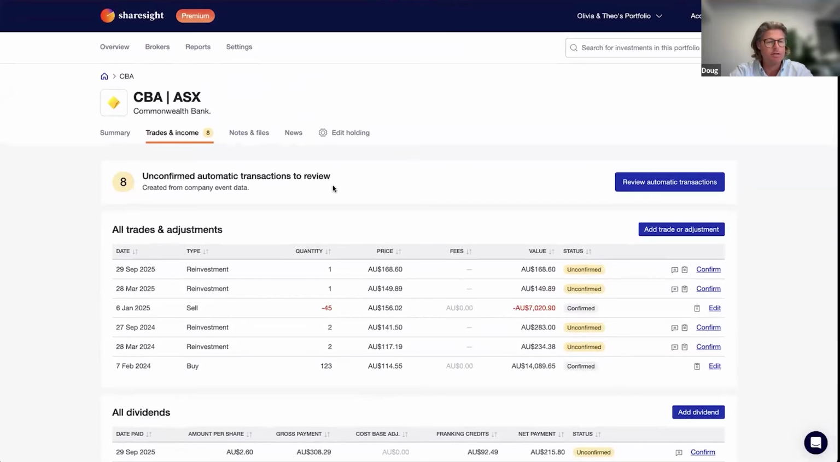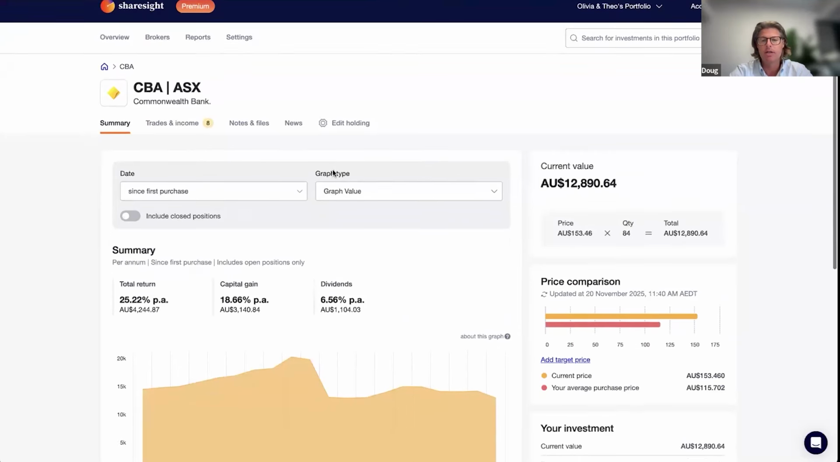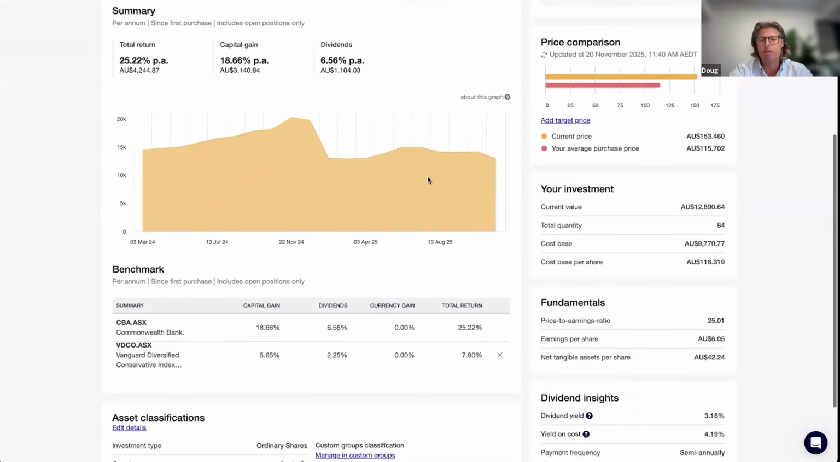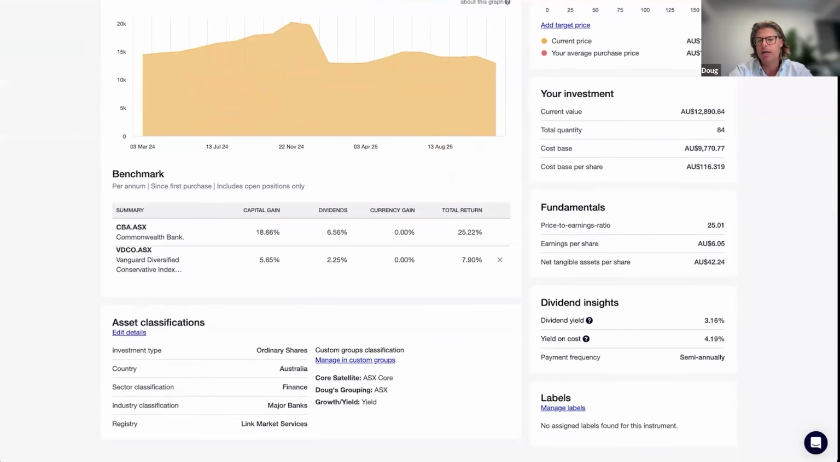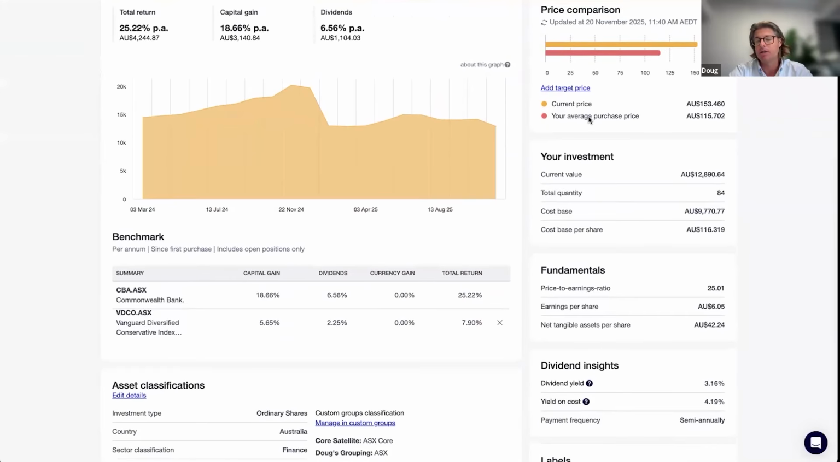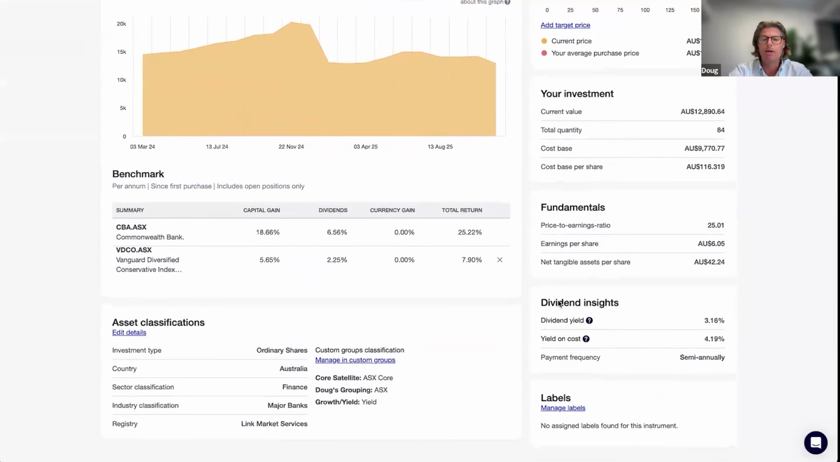So just a couple of notes on dividends. Additionally, back on the summary tab, we've added a couple of new data points on the right-hand side. You can see we now have cost-based information. We have target prices, by the way. You can add a target price too, which is something that we've added recently. And then at the bottom there, you can see dividend insights. So we're now showing dividend yield and yield on cost, as well as the payment frequency of the dividends as well. So just a couple of additional data points for dividend investors, which we hope you'll use. We're open to feedback on this too.